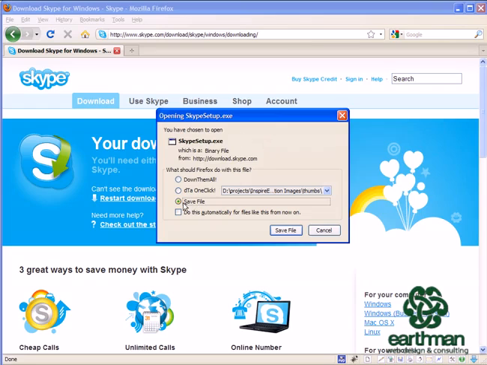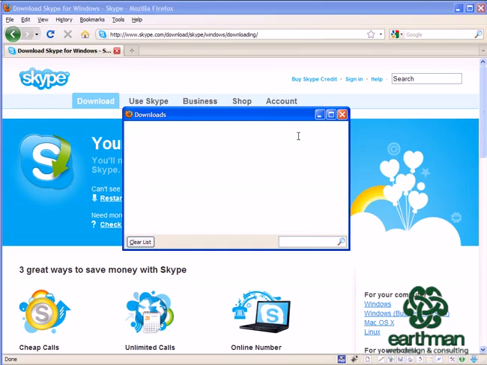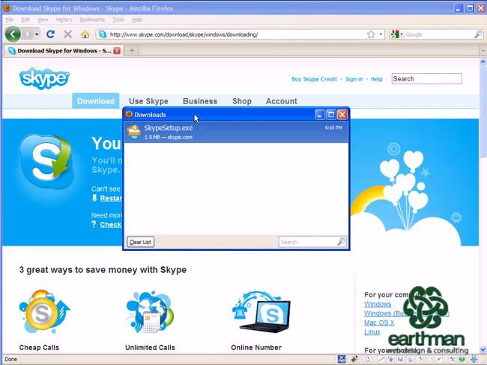So it's popped up and it'll give us the option to save. Now if this looks a little different on your computer, that's okay. It just means you're running a different browser than Mozilla Firefox. So I'm going to click Save File, and Firefox is going to open the downloads, and it's going to show that Skype setup is here and it's already downloaded.